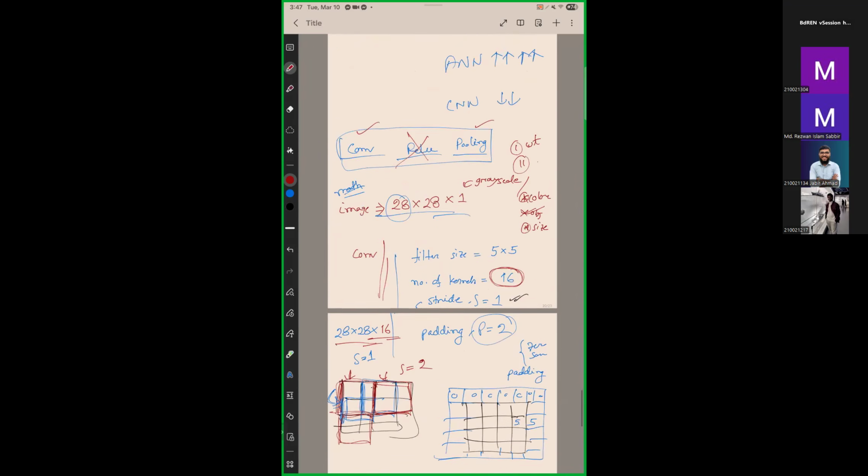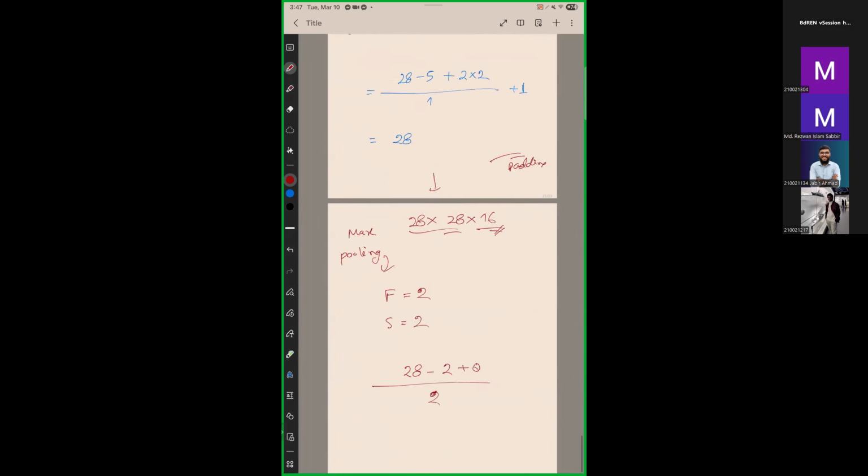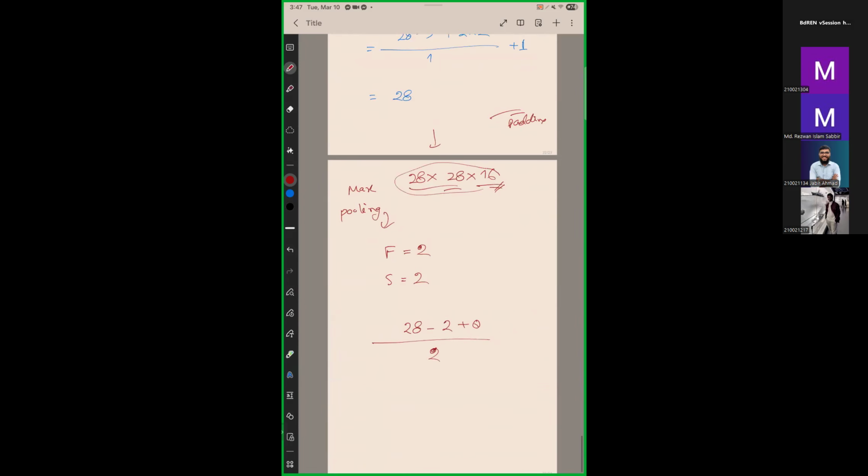So see, after we have assigned this one, we have 16 kernels. That means we are going to have 16 feature maps. So the dimension is going to be multiplied by 16. So that is like the third dimension. You have now the same image, 16 feature maps. So the output image size is going to be like this: 28 by 28 multiplied by 16.